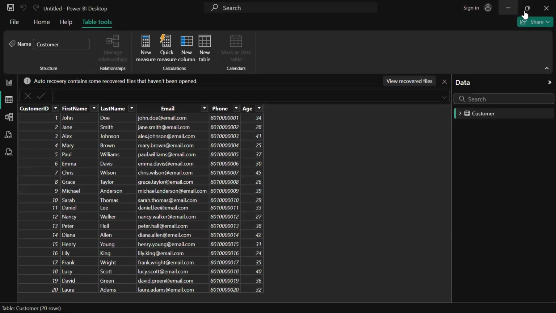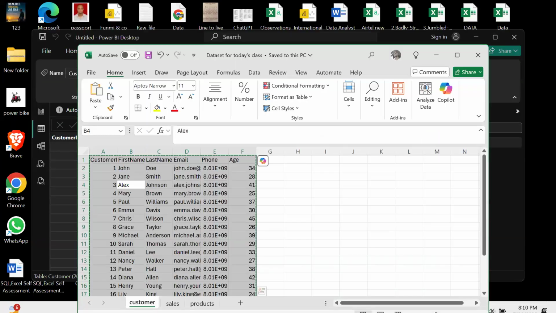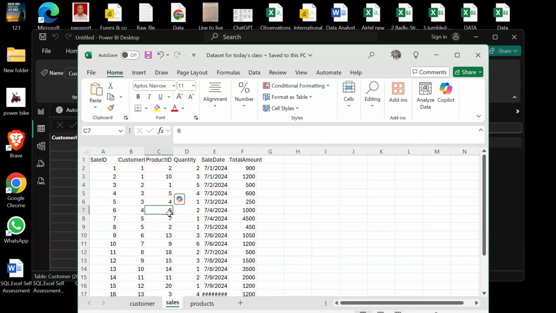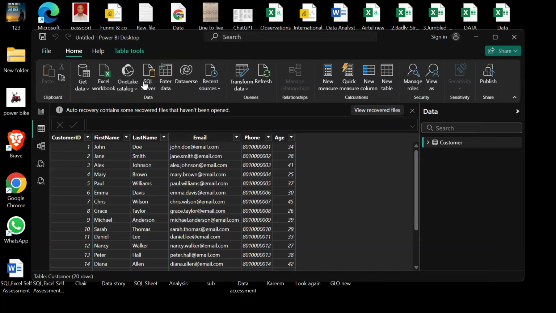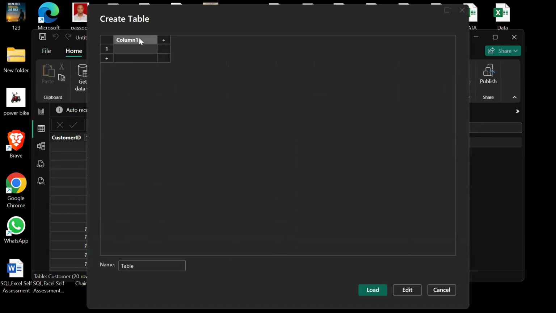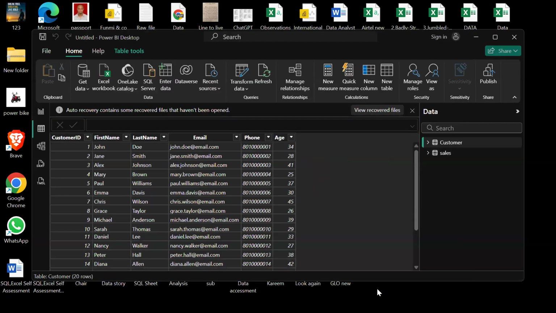All right. So the next one I want to bring in is the sales table. You can copy the sales table. Come to table view, home, enter data, click on column 1 and paste it, Ctrl V. Name the table as sales table. Load it into your Power BI model.